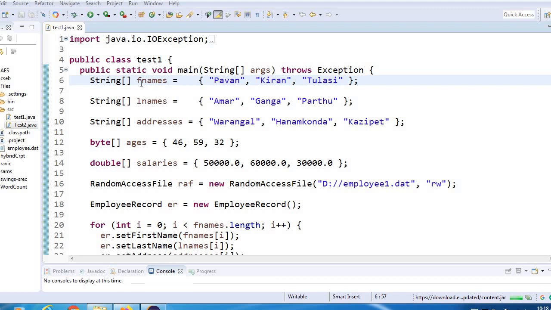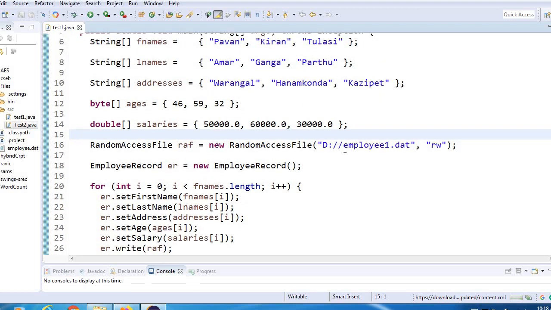I declared arrays of strings: first names, last names, addresses, ages and salaries. The first name of a person is Pavan, his last name is Amar, the address is Warangal, age is 46 and salary 50,000. The name of the random access file is employee.dat, which is the first argument I supply to the random access file, and the second argument specifies what sort of operations I do on the file.